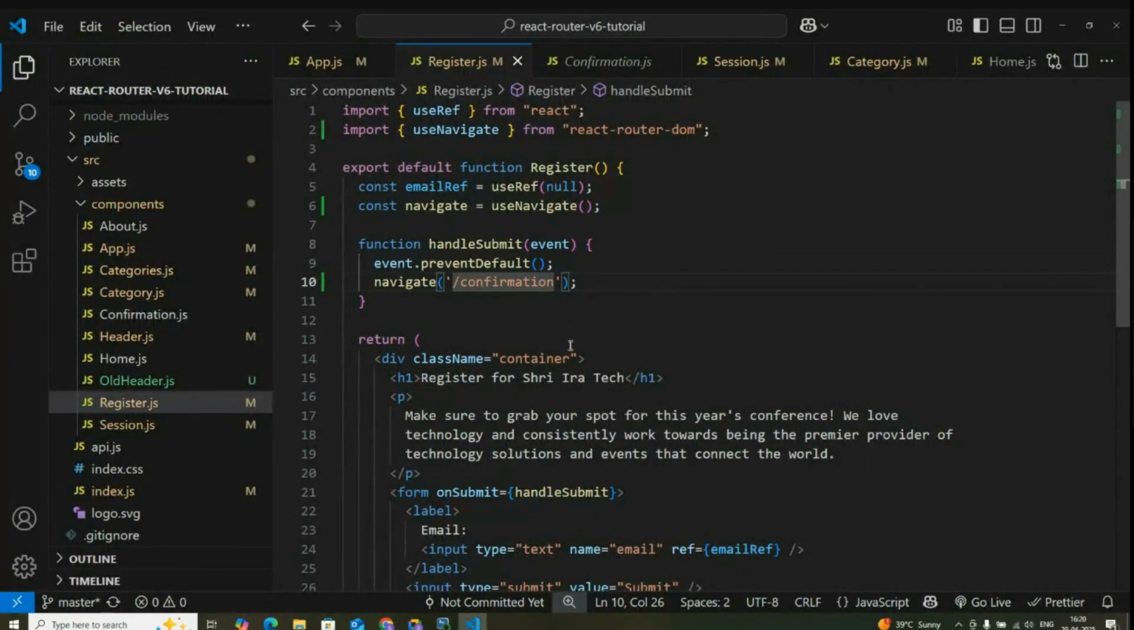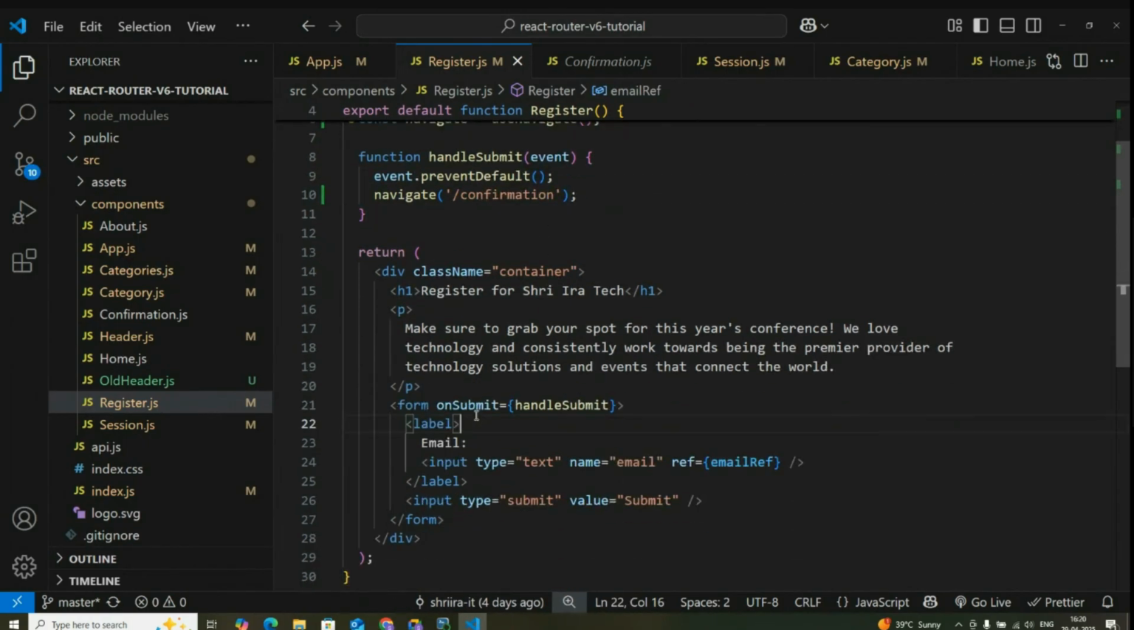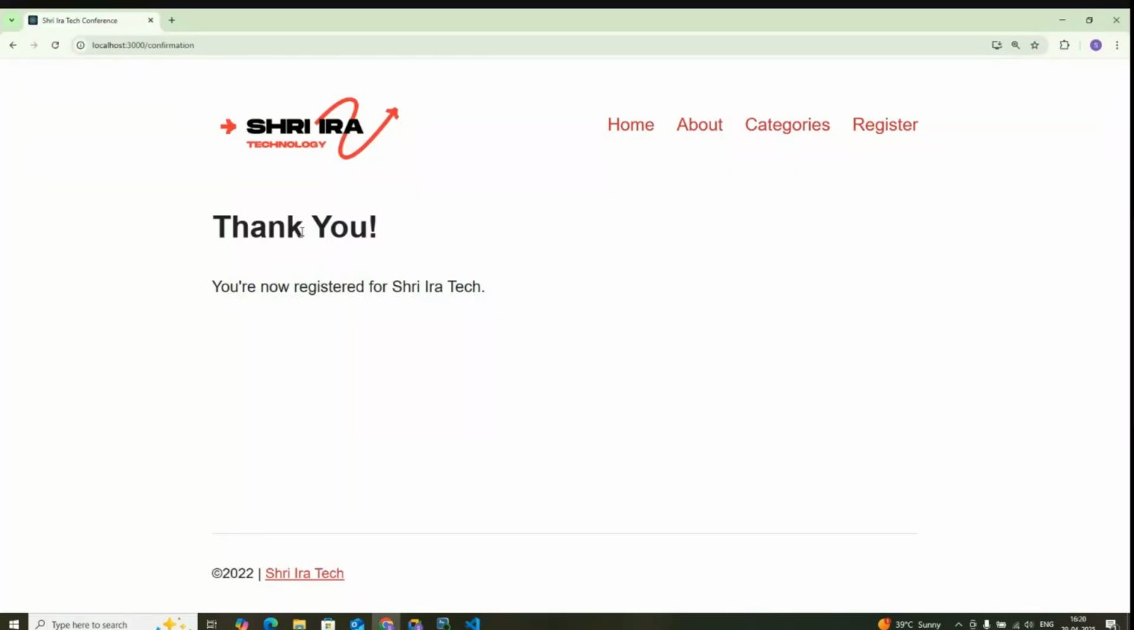And one more extra thing. How do I pass in this information? Let's say I will have some more information like the name of the applicant, their address and everything. It will be better if I say thank you so and so name, you are registered for so and so. Let's do that now. Let's go back to the register page.